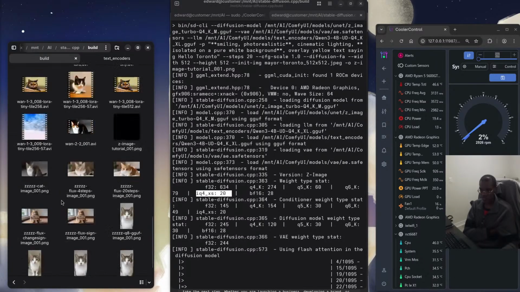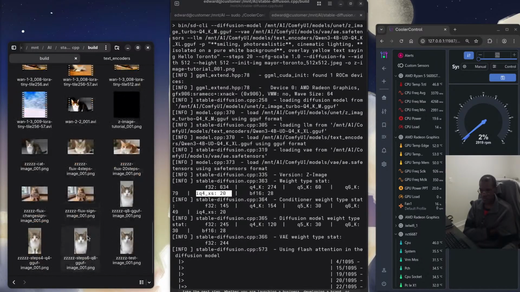Is he at the end? Somewhere here. Why can't I see it? Oh, it didn't come out well. So something went wrong. Most likely it's the text encoder. So let's see if we can figure it out. Sometimes it will tell us what went wrong, and then we can take a look at it.